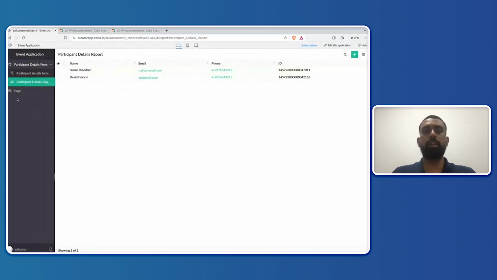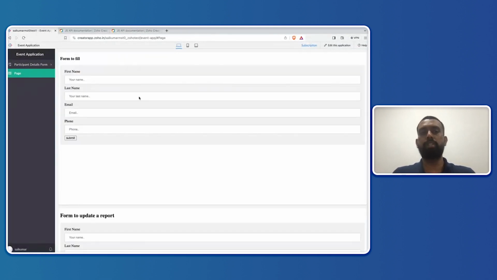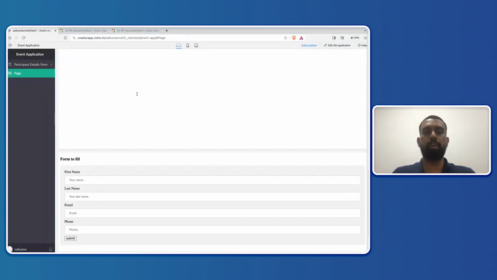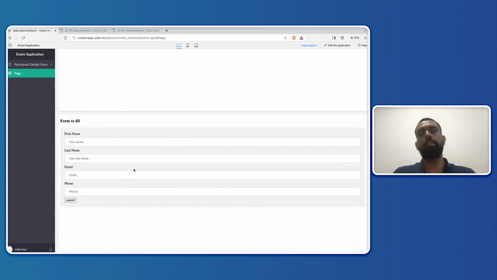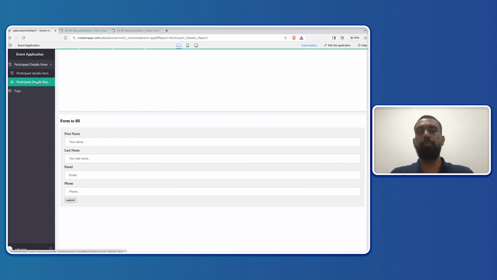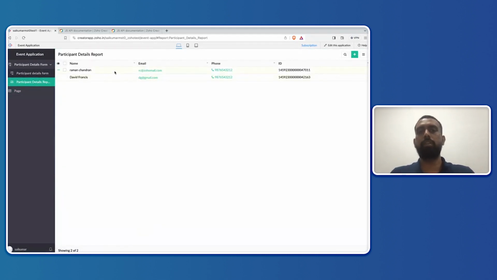So we enter the data inside the page, inside the widget, and from here the data was moved into the report, or we are able to view it in the report inside the application. Now we have pushed data into the application. So now let's see how we can update the data.